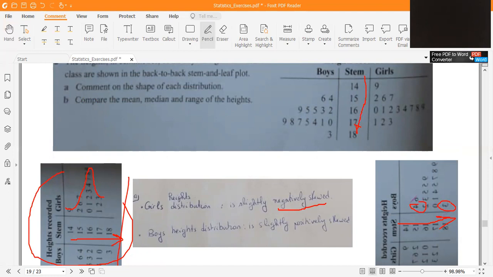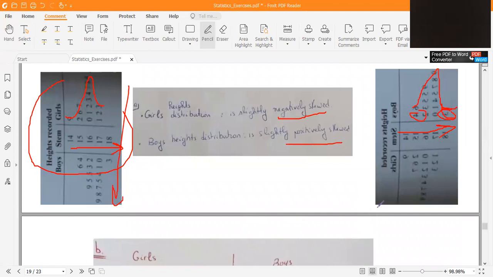So we can plot the curve and obtain a tail on the right. We have a tail on the right. So the boys' heights distribution is slightly positively skewed. This is a trick to comment correctly on a back-to-back stem and leaf plot.